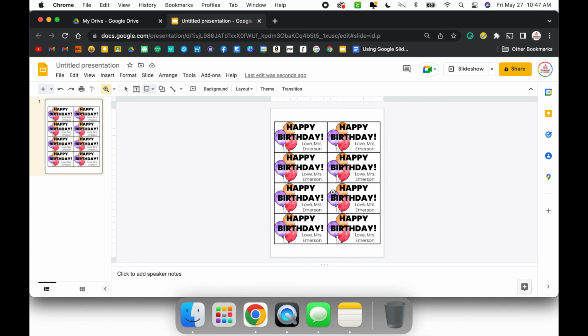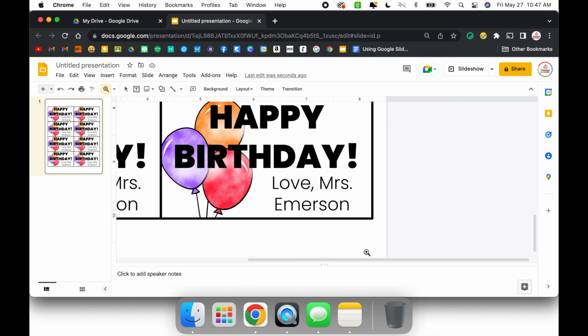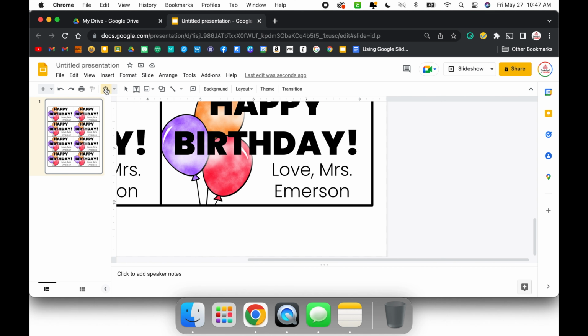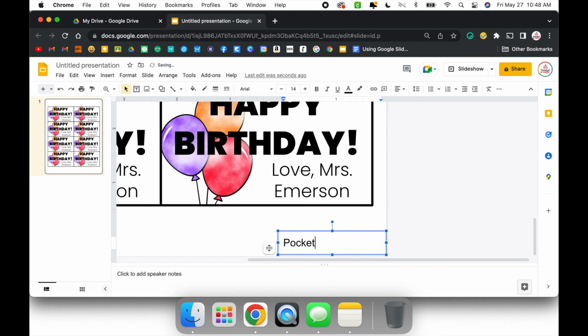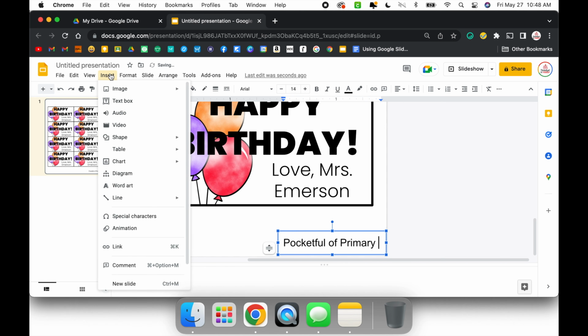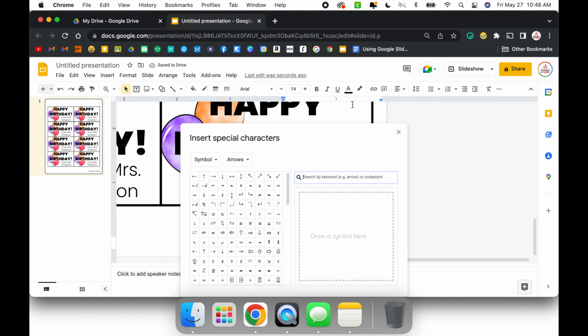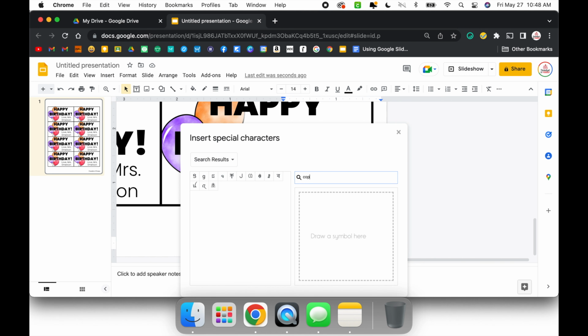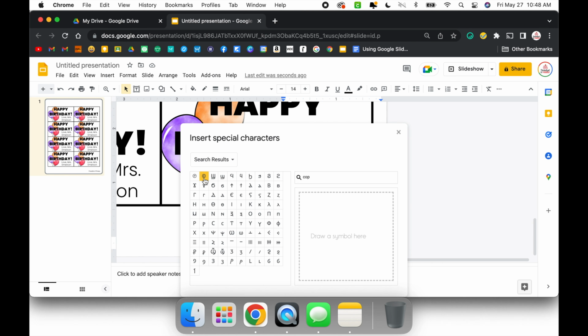Looking good. The last thing I need to make sure I insert, and this would be on any page of my product, is my copyright information. So I'm gonna zoom in at the bottom. I'm gonna zoom in twice. There we go. And I'm gonna add a small text box in the bottom corner, and I'm going to add my store name, so Pocketful of Primary. I'm gonna come up to Insert Special Characters. I'm gonna type in copyright, there's the little C.